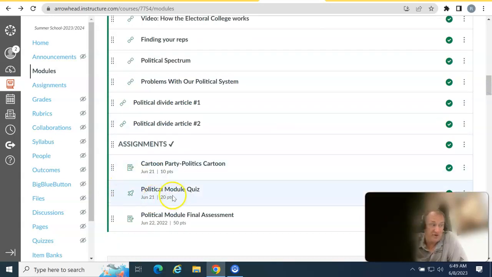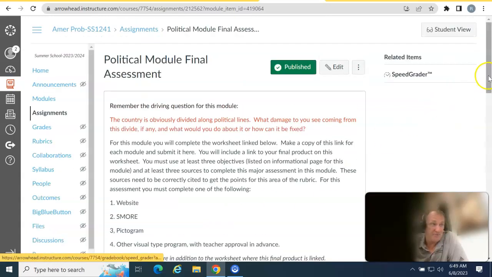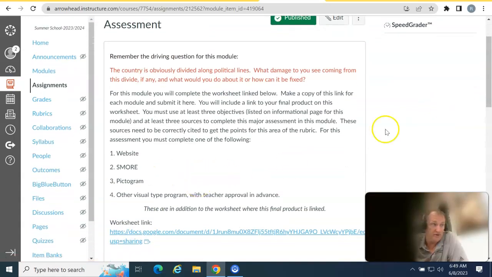Each module will then have a quiz of some sort. Sometimes it's multiple choice, sometimes it's paragraphs. You have to read the directions. And then there's your final assessment. The final assessment has options for how you want to do it. They're all right here. This one has a worksheet you finish, and then you do something with that worksheet.